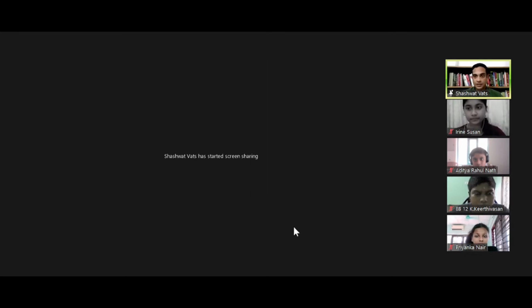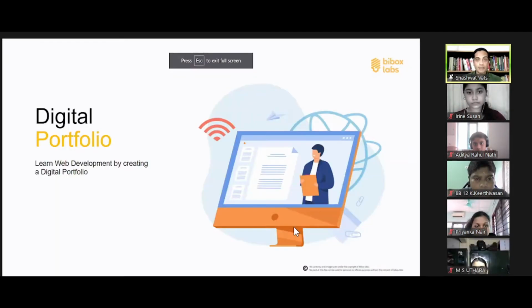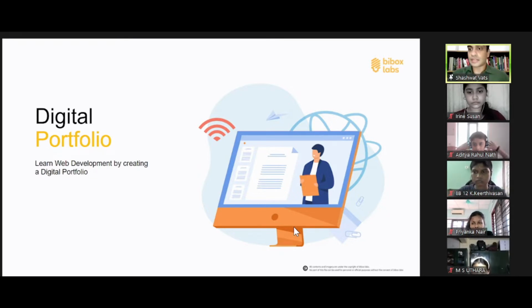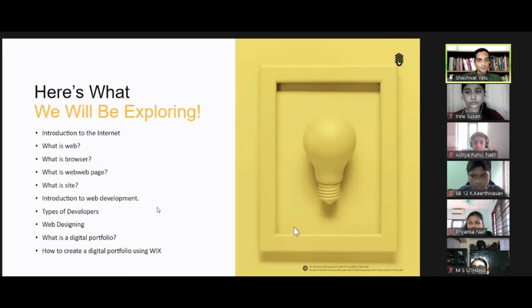So in today's session, we'll focus on web development, and we'll learn web development by creating a digital portfolio through a platform which is very popular, which you can consider as a first step towards learning web development. So this is what this session is about.